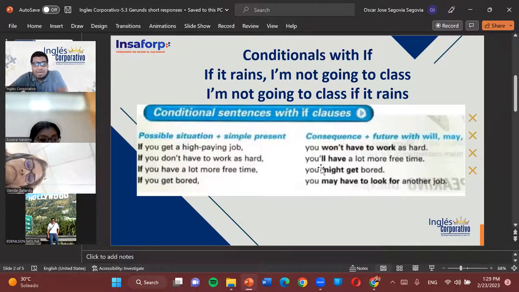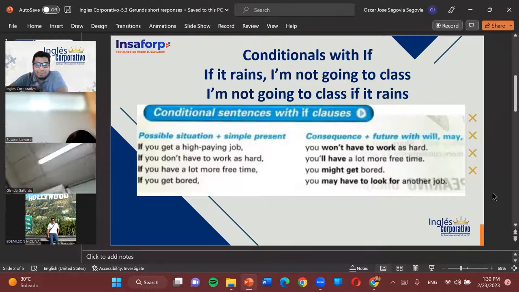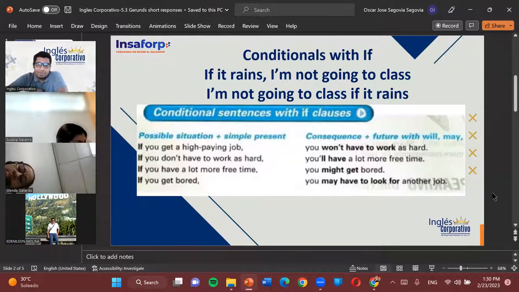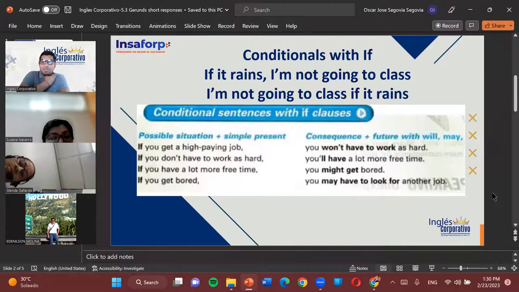So if you say may with anything, that would mean that you are talking about how something is possible to happen, but it's not like the most plausible thing to happen. So yeah, you may have to look for another job. Like, if that happens, you know, it's a possibility. Así que para eso entonces utilizamos los condicionales.